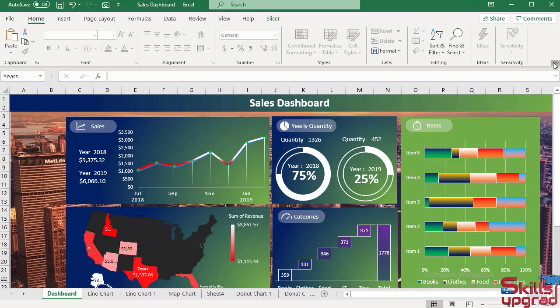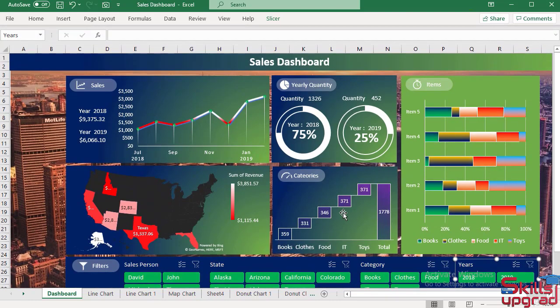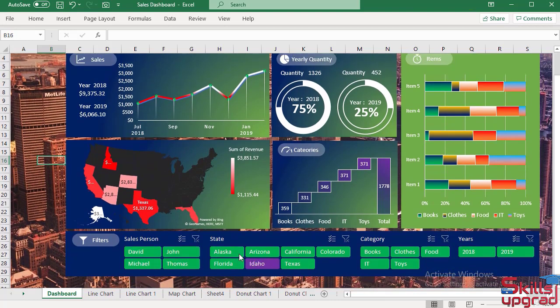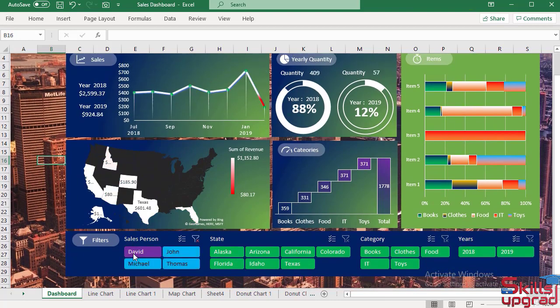Then hide the ribbon. So if I click on this slicer, I see here the selected color for this slicer is changed. I also see here color for unselected slicer. So custom slicer style is working.